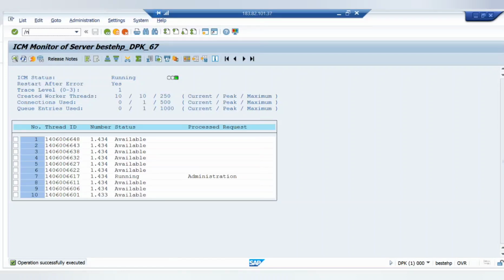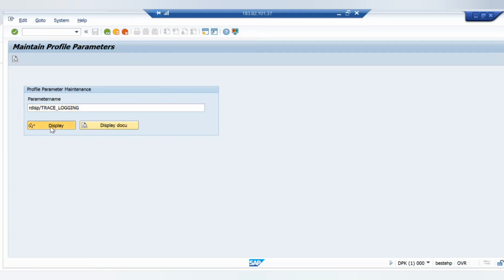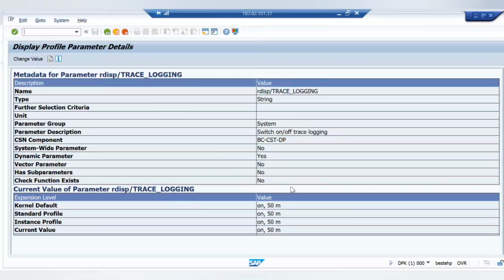That's the reason, to protect your file system, you can restrict the size of the trace files. To do that, you can go to RZ11 here and select the parameter trace logging or disp/trace_logging. Here you can see I have switched on the trace logging option and I've restricted the size to 50 MB.